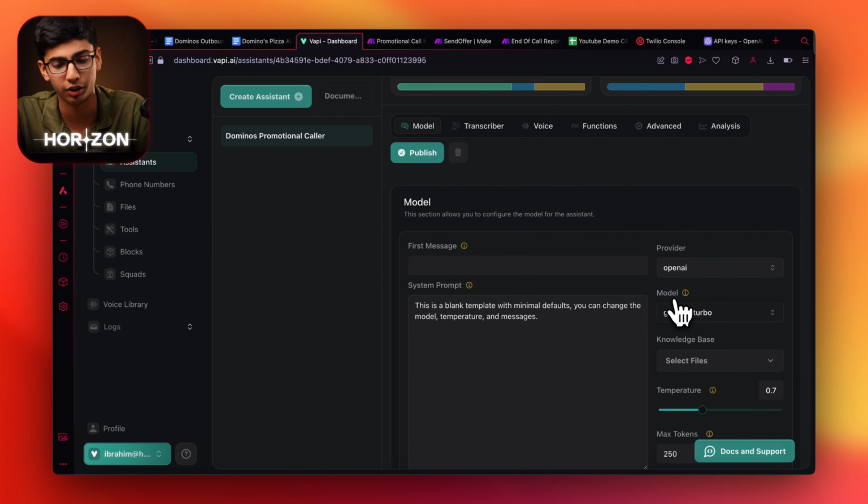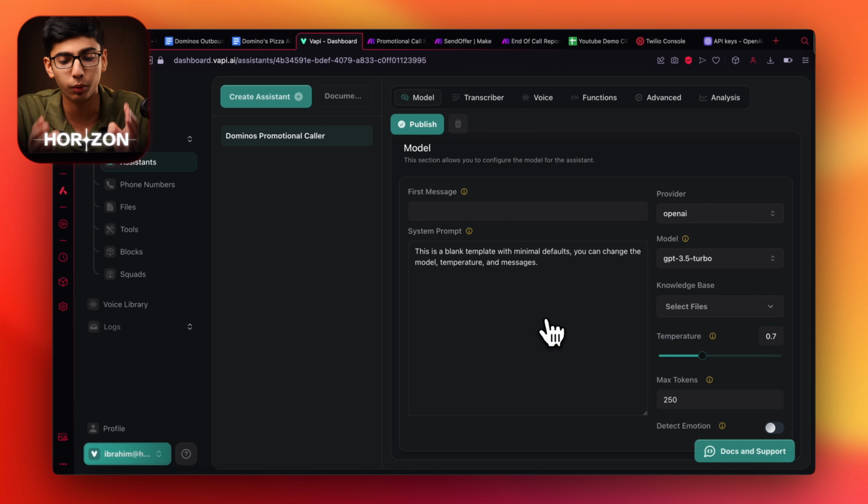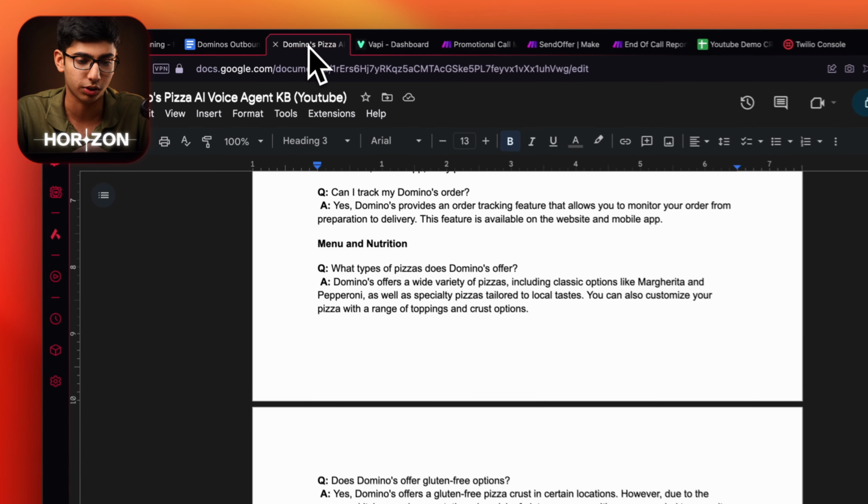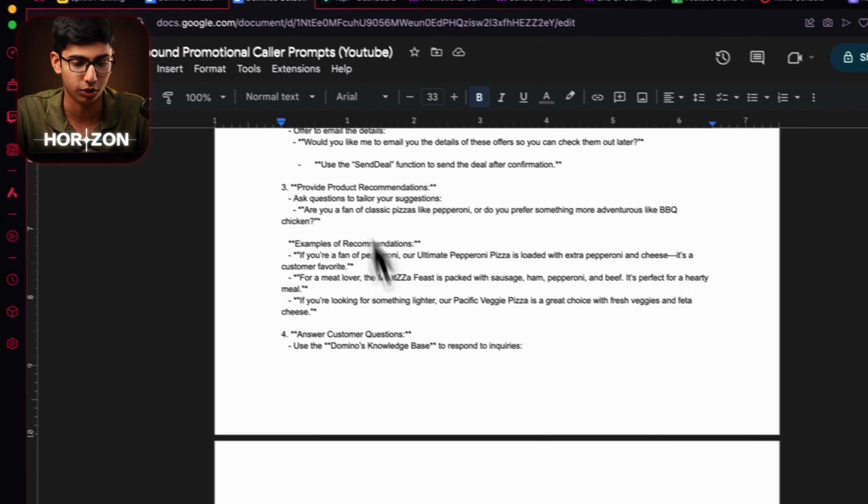We have a few metrics over here, but starting with the model tab, this is literally where you can go ahead and add your prompt, the system prompt. This is the literal brain. First message is literally as it said: the first thing that the AI is going to say when the call is started. You can configure this as whatever you want, but obviously we're just going to be following our good old prompt sheet over here.